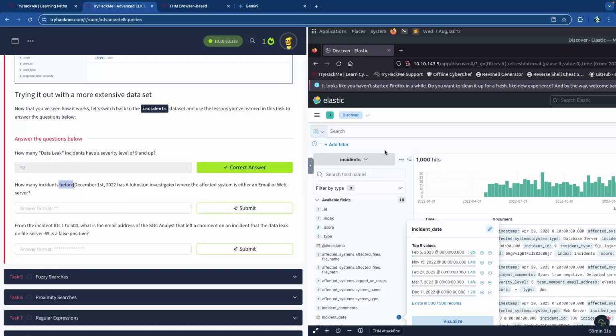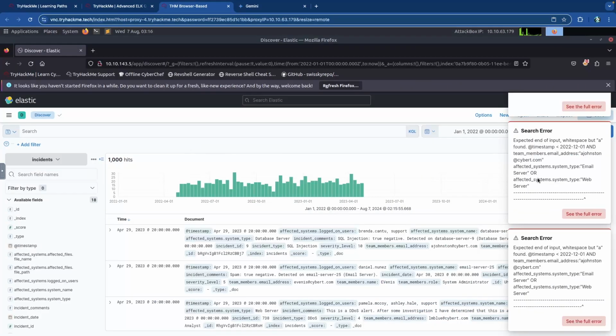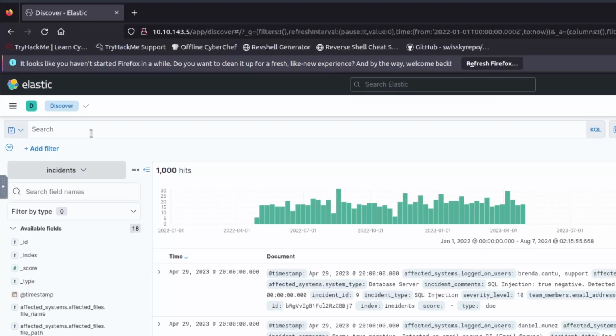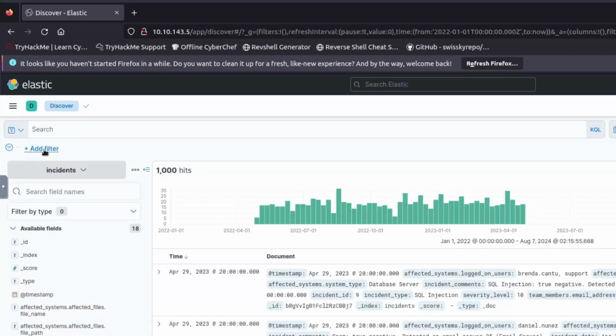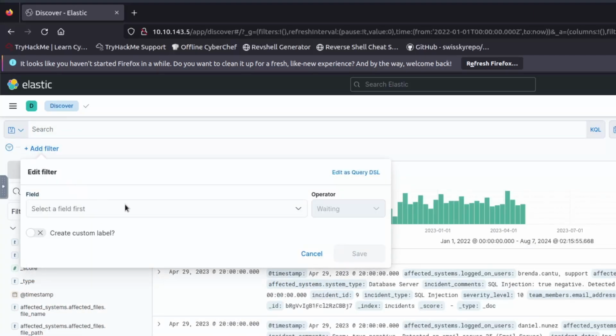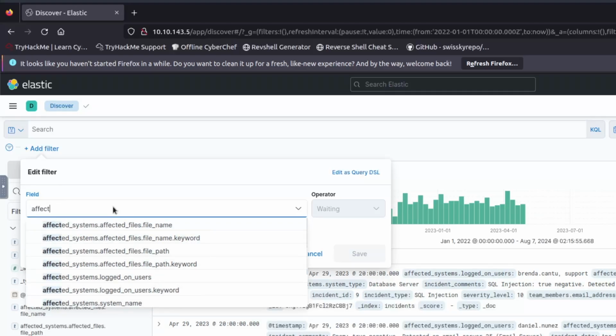So we're looking for incidents before this. So it's going to be incident date is less than 12/1/2022, right? And then the email address is A. Johnston, and then the affected system is either an email or web server. So let me see how I can combine all of that to give us a good filter here. Okay, so as you can see from the error messages on the right here, you can't do, or at least I don't know how to do, a super long query in the search right here that would include all of those filters. So what we're going to do is use this add filter button here. And first we're just going to search for our affected systems, right?